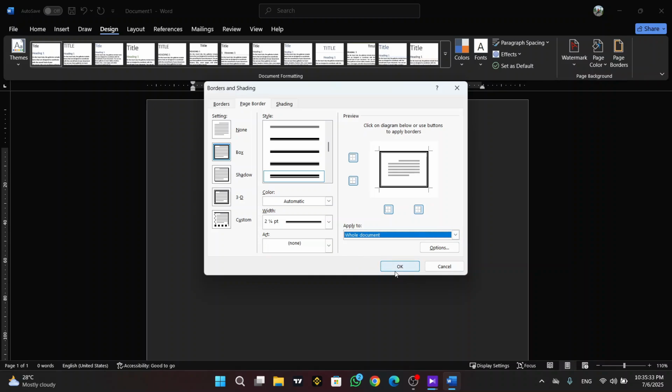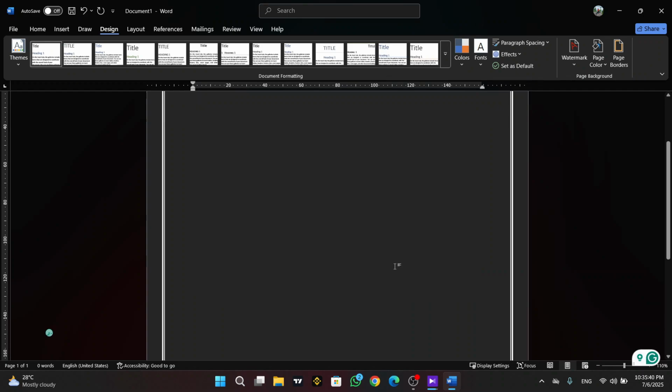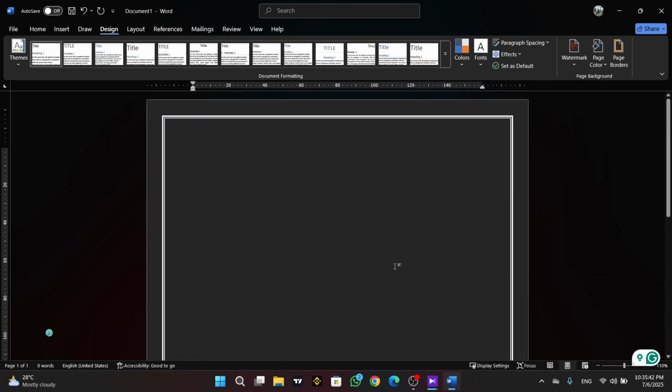Once all configurations are complete and everything looks good according to preference, click OK to close this dialog box and apply your selected border settings. Just like that, you successfully added a stylish page border around your document. So that wraps up this tutorial.